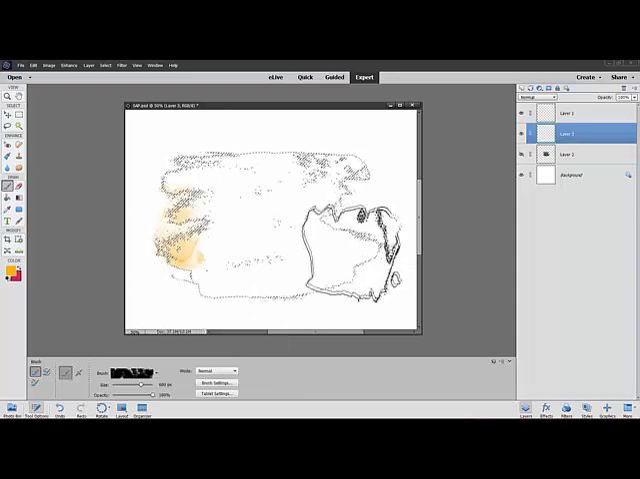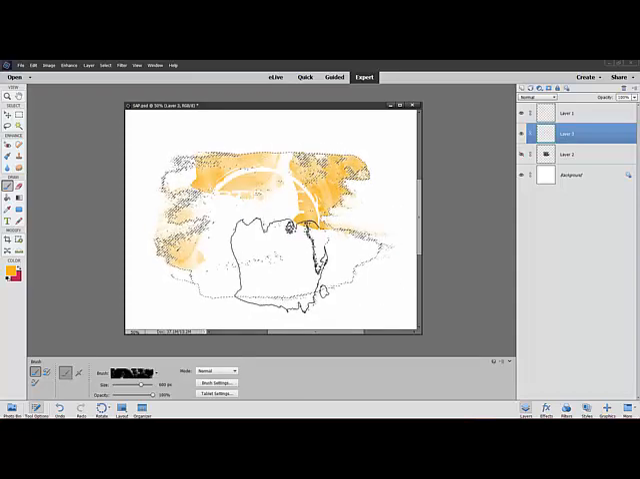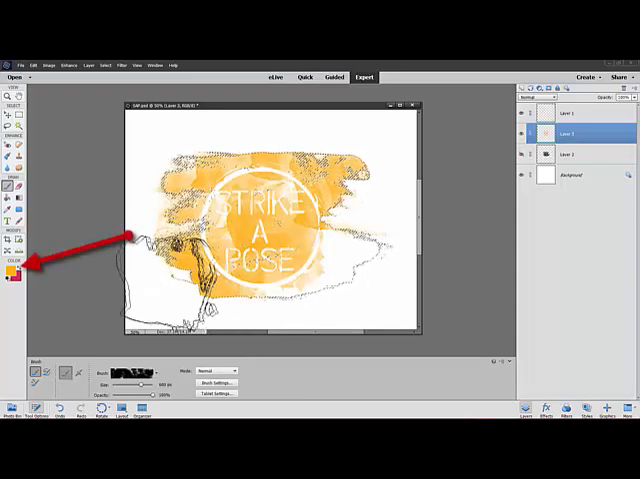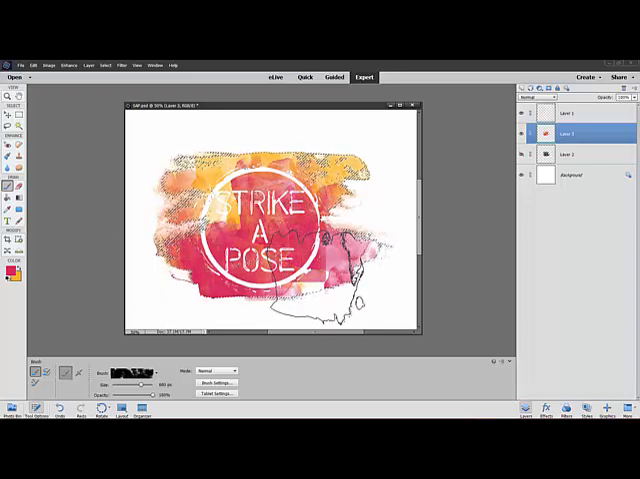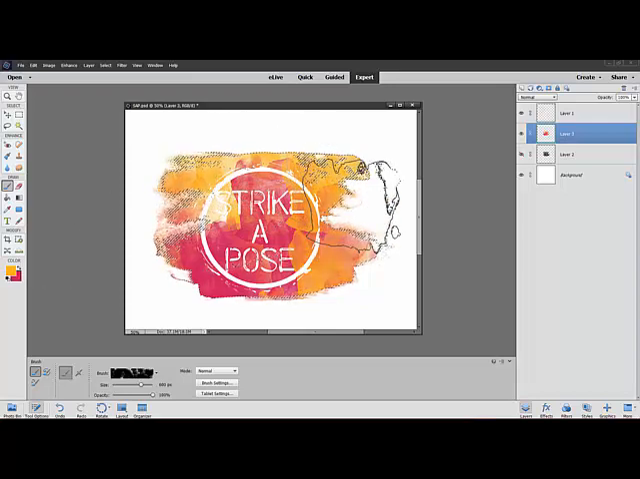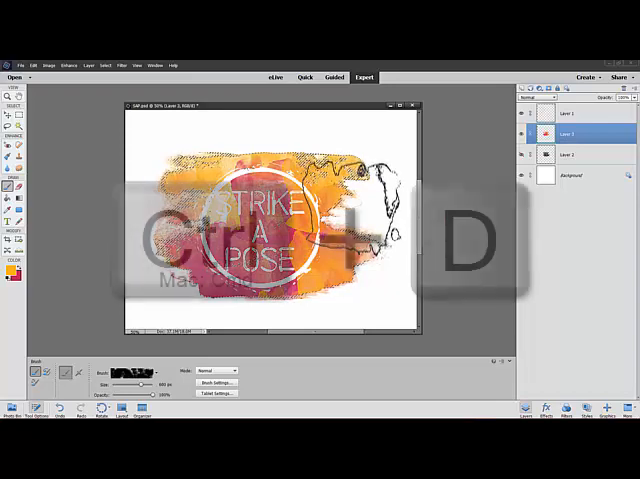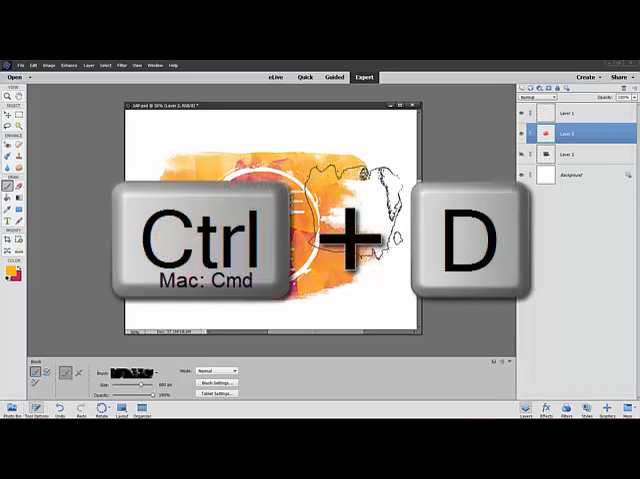Click several times on the document, and then click the curved arrow between the foreground and the background to change the brush color, and click again several times. Keep switching colors and clicking to fill the selection with painted color. When you're satisfied with the look, press Ctrl-D, or on a Mac system Command-D, to remove the marching ants.